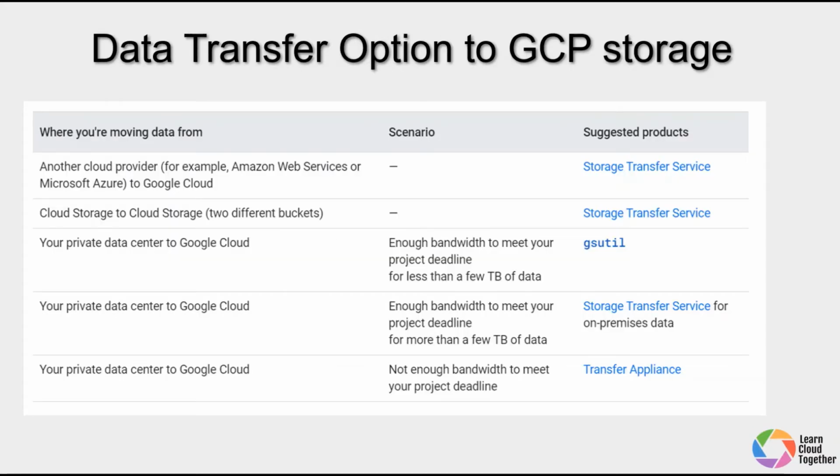So now let's talk about the data transfer options available in GCP. If you have data on another cloud provider, for example Amazon or Microsoft Azure, for that you can use the Storage Transfer Service. The same product you can use for transferring between two different buckets within the GCP.